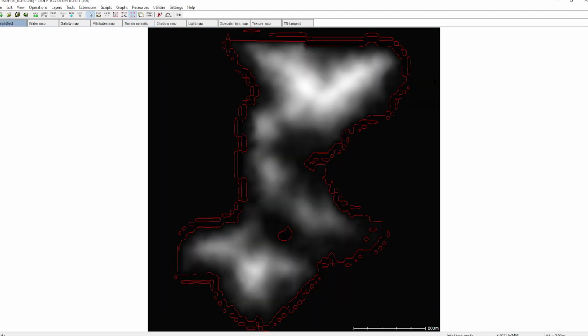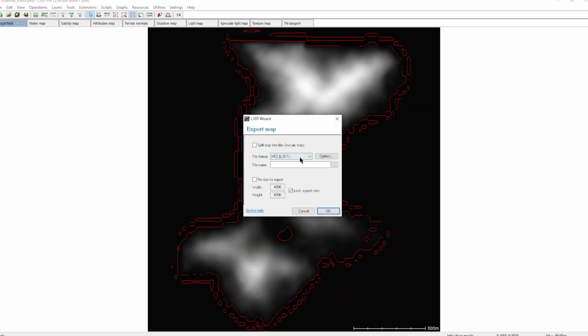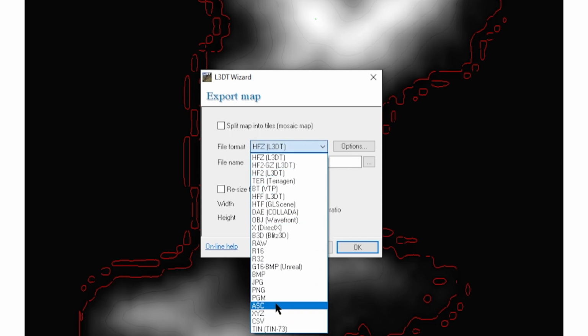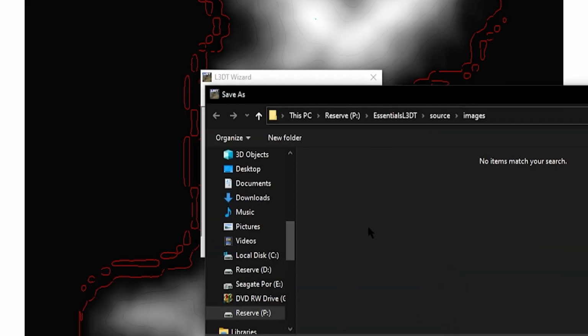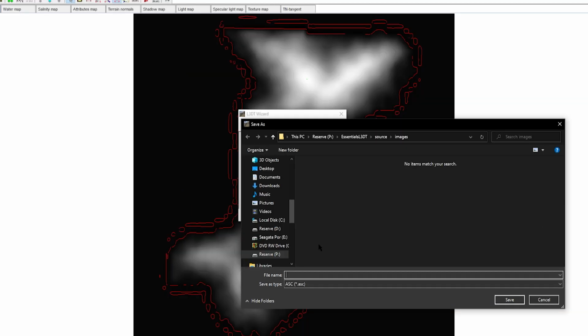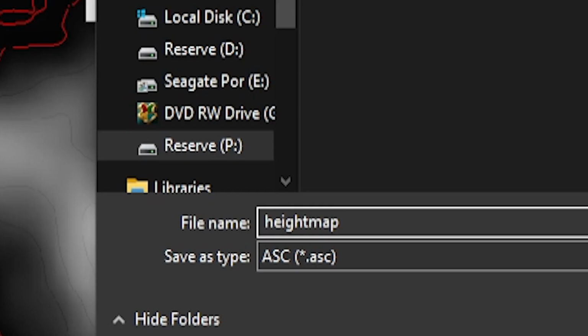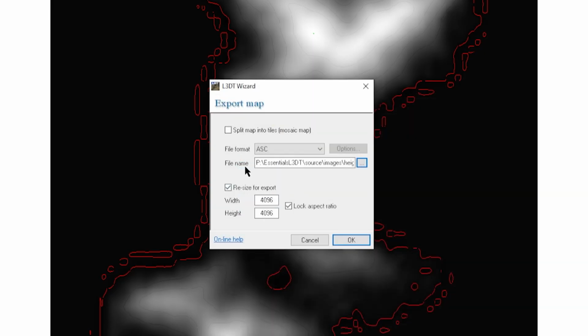And now we're going to go to our height field. There we go. Right click, export. Now right here you have a file format. We want an ASC, and the location that we want is going to be, for now, images, just the same as the others. And we are going to title this height map, just like that, height map. And then resize that so it all matches 2048, and you'll just make sure yours is the size that you're wanting.